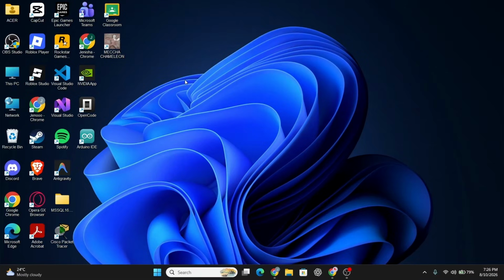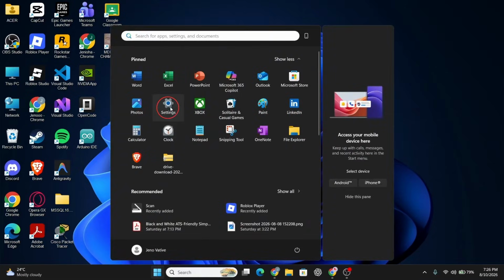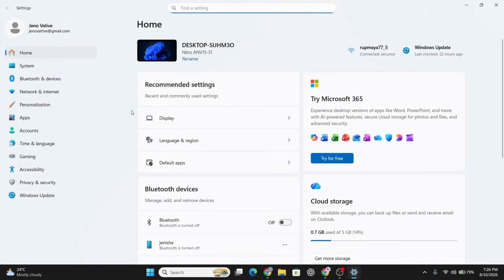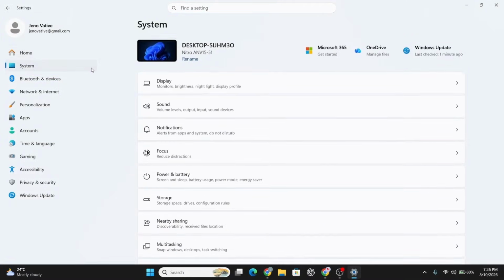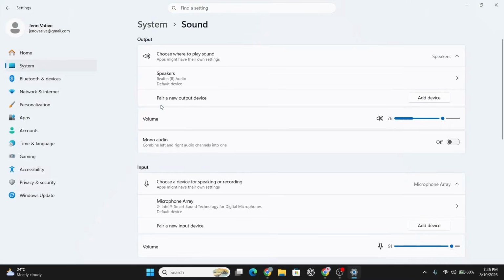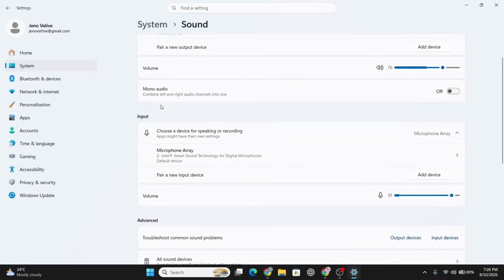After that, click on the Start menu and click on Settings. Let me show you. From there, click on System from the left side menu. At this point, click on Sound to open the sound settings. In the next step, scroll down to the Input section.